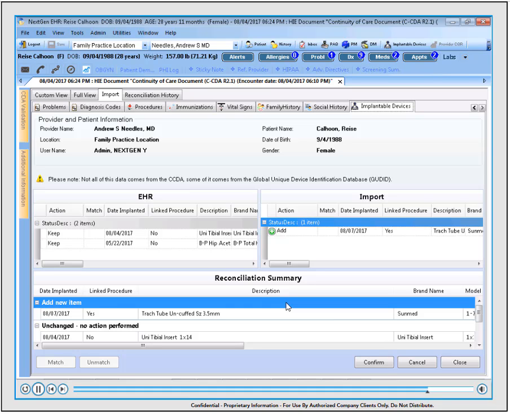Also, each implantable device can only be linked to one procedure, but a procedure can be linked to one or more devices. The import section data will default to Add for New Records or Records Without a Match based on the Universal Device Identifier or UDI. If no UDI value is present on the incoming data, the data will need to be manually matched based on the device identifier and other data fields.